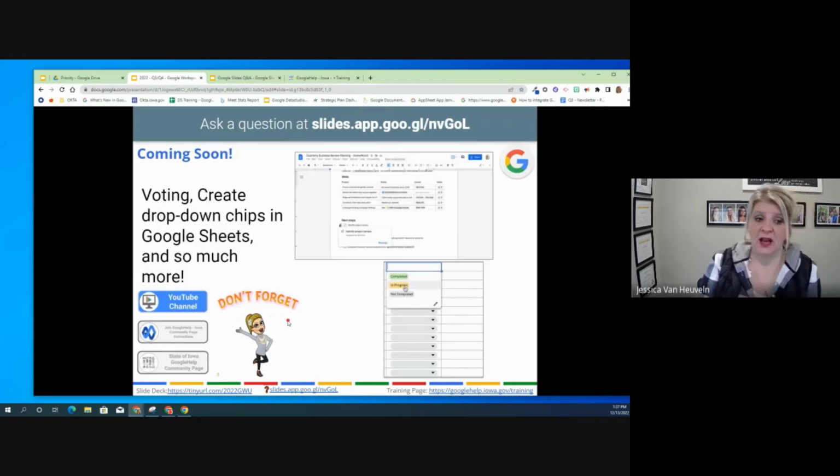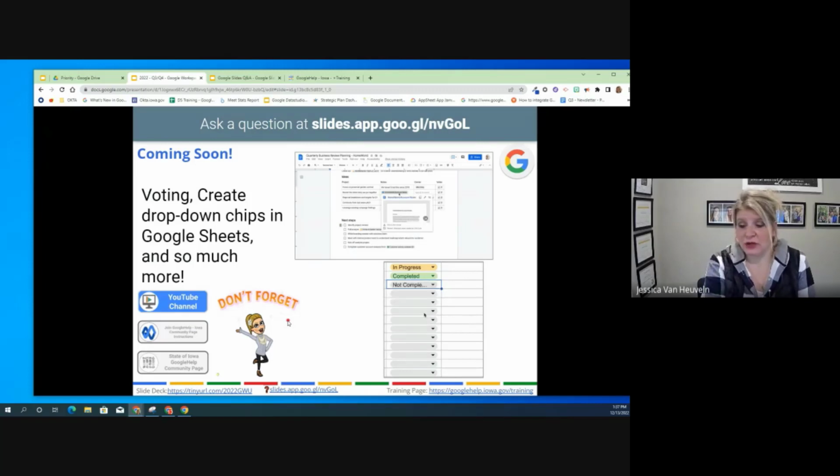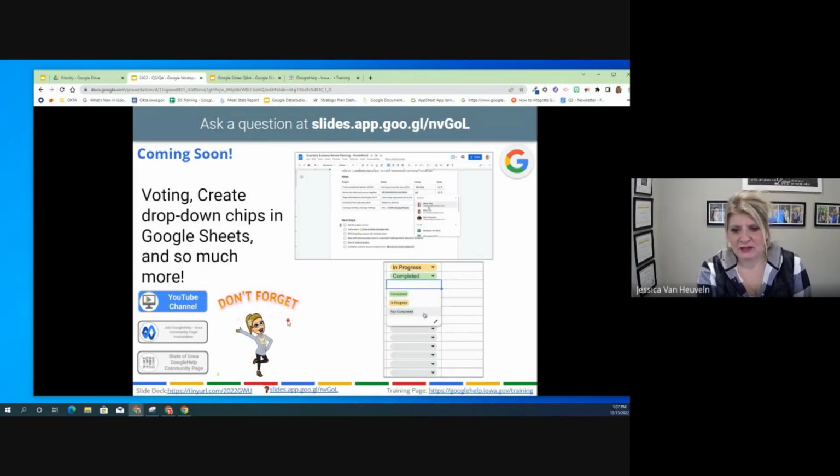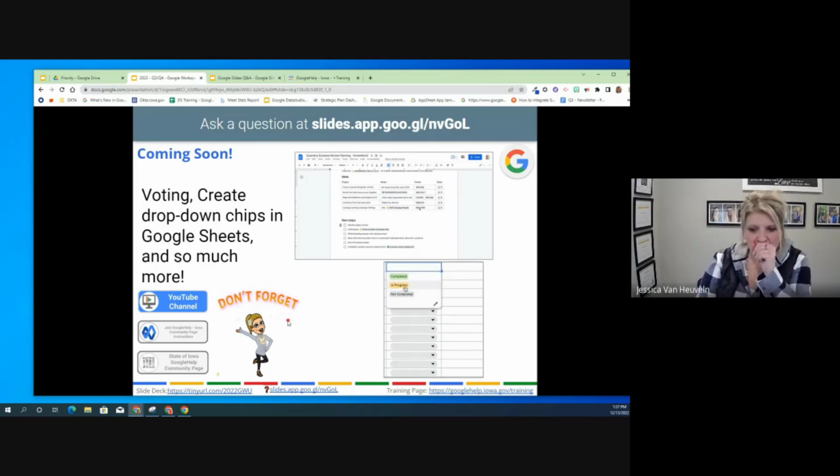Things that are coming is voting within Google Docs. That'll give you an option of voting within Google Docs, and drop down chips in Google Sheets within Smart Chips. We already have the drop down validation option in Sheets, but now you have it within your Smart Chips area.